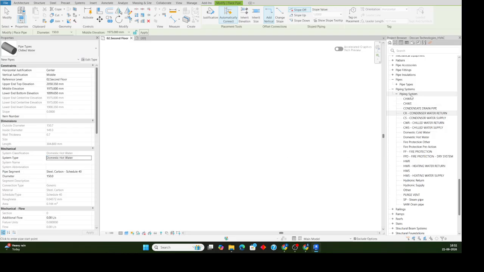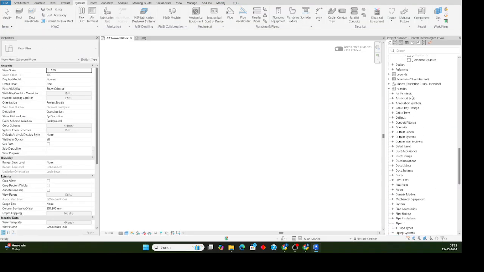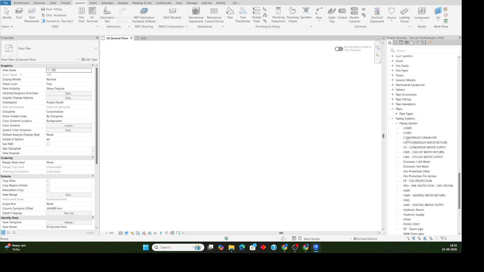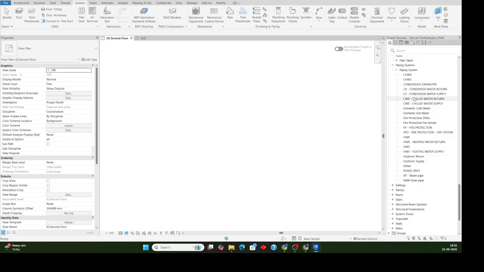Okay, so I'm just using that one, and here you can see the system type, which means the piping system from the family section. So here is the family section. You can go to the piping system, and here you can make different piping systems. Okay, then I just want to make a pipe.